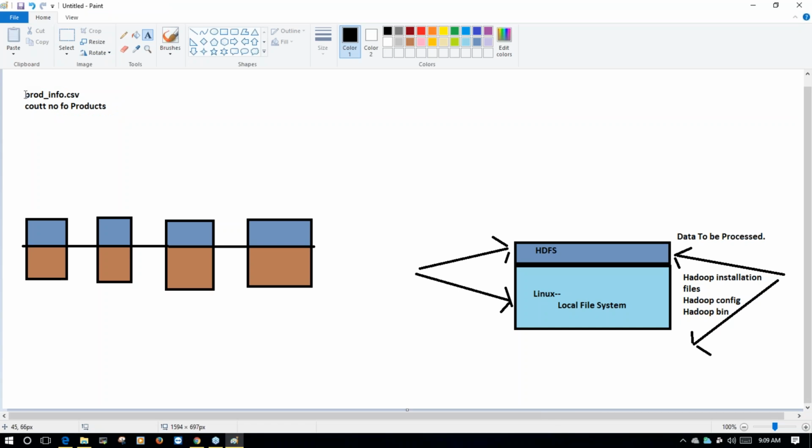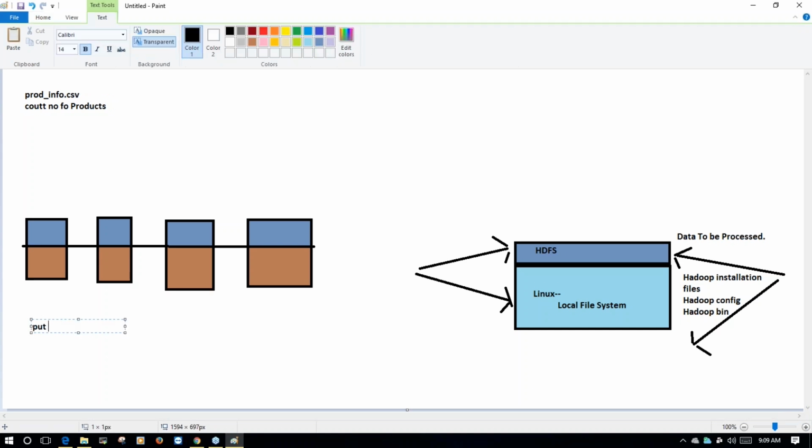First, you have to make the data available in HDFS, then you have to write the program to count, right? Two jobs are there. One thing is you have to copy the data, then you have to perform the count. So first I have to copy the data to the HDFS file system. As I told, always we should make the data available in HDFS. So I use a simple put command, and I want to copy the file prod_info.csv.